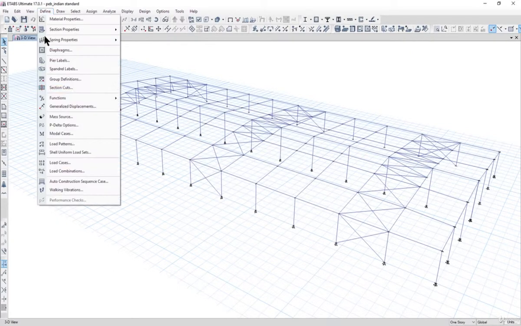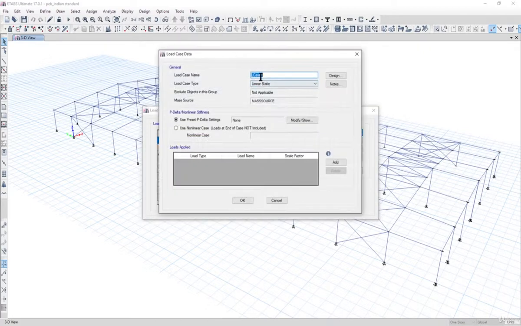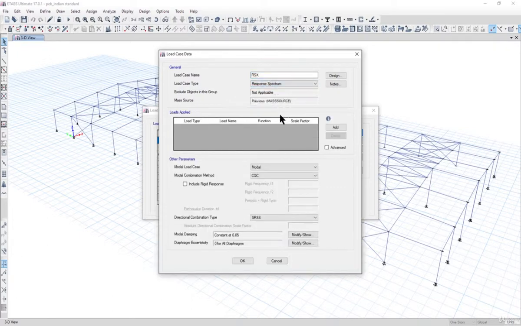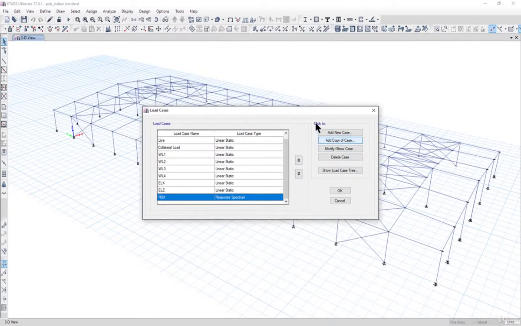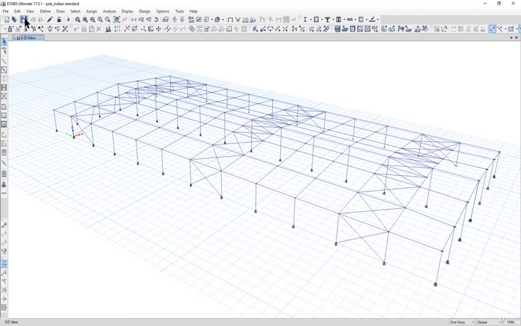So after that we need to go to load cases. We need to add a response spectrum load case here. So we name it as RSX, load case type as response spectrum analysis, and we need acceleration U1, function IS 1893, scale factor 9.81, and similarly for RSZ. The load name has to be U2. Left click on OK, and then again left click on OK to save this model.